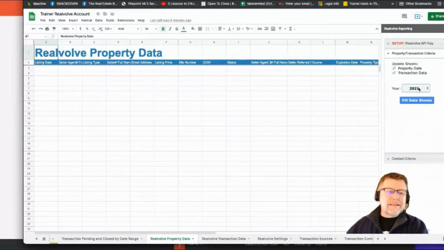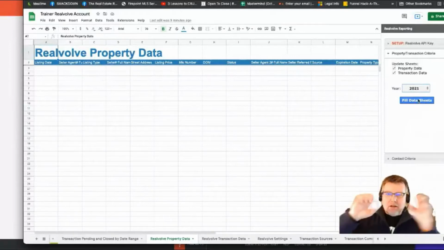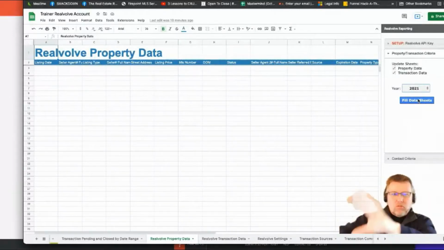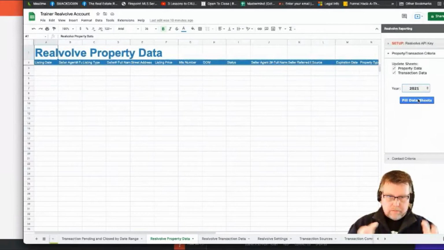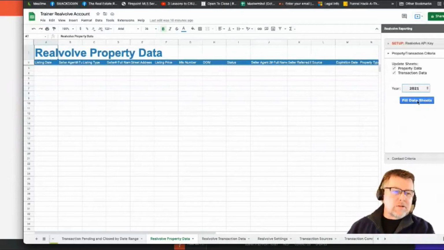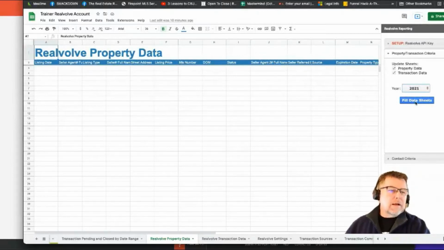As soon as you put in the date over on the right hand side, it'll actually go out to the Realvolve account. It will grab some data and store it in a holding memory area for just a few seconds, and then says, okay, what do you want me to do with it? And it gives you the option here to fill the data sheets. So you'll see that I did this for 2021 for both the property and the transactions section. So both of those are selected. If you only want one or the other, you can, but I'd normally just leave them both checked and not worry about it. Click on Fill Data Sheets.